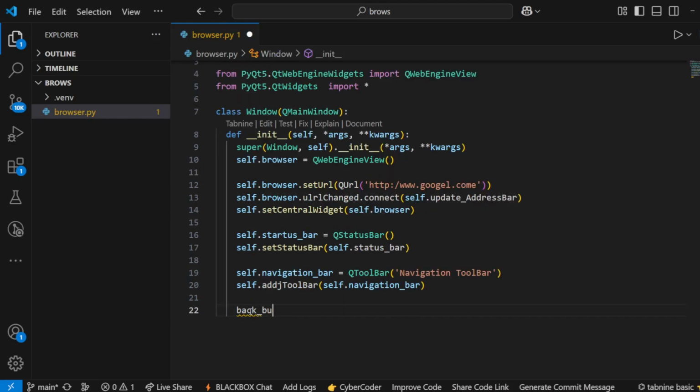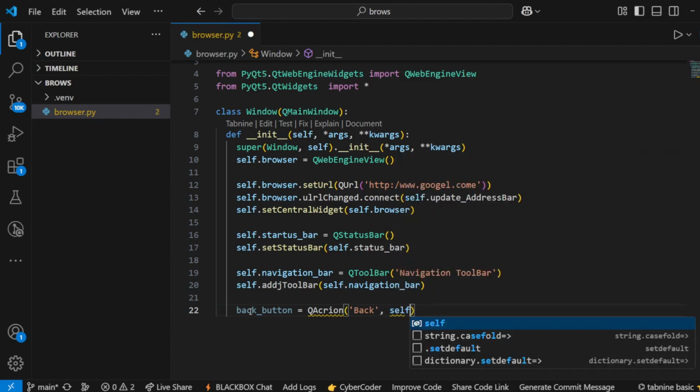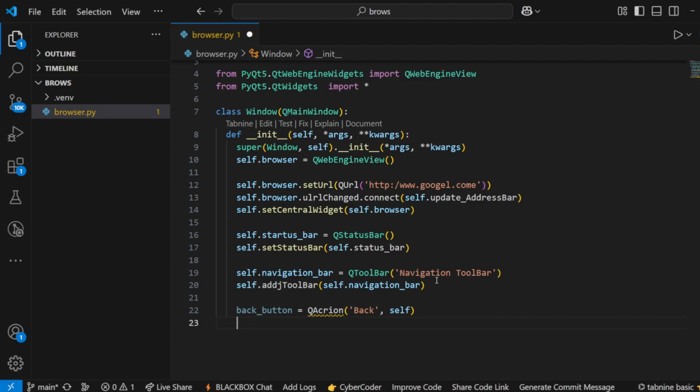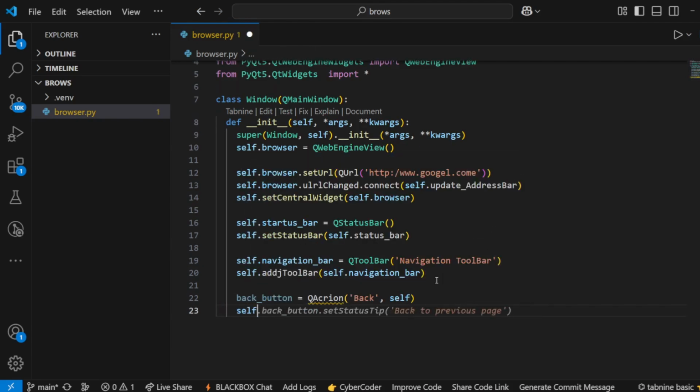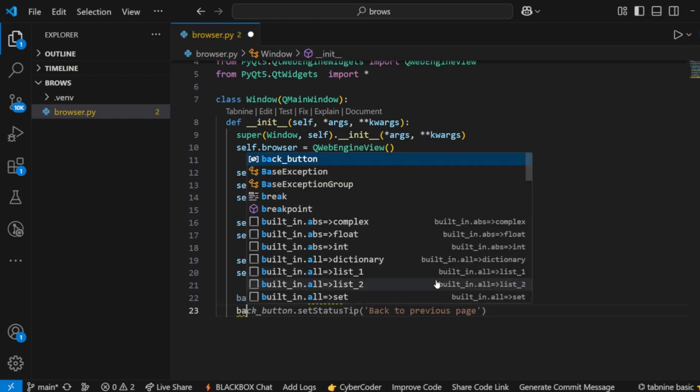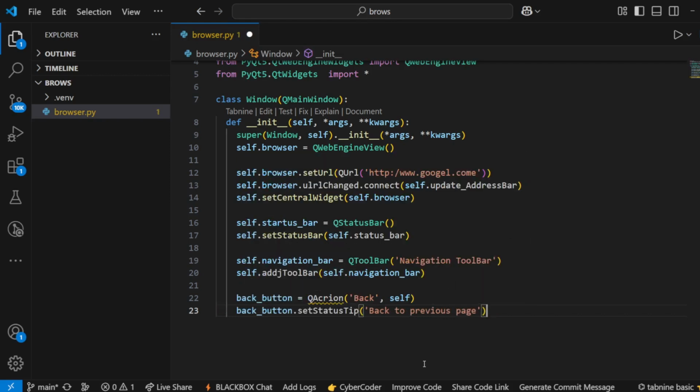Okay, the back button will be equal to our QAction. Let's say QAction. Yeah, it's going to take the argument back and initialize it to self. Okay, and after that, let's set it. We are going to say back button status tip, which is going to go to our previous page. Our AI detector is detecting the next action, so okay, I made a mistake here. So it'll be something like action.